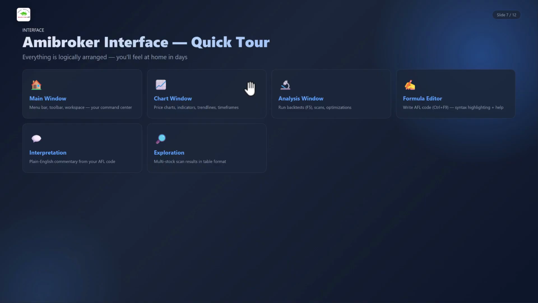The next one is the analysis window. This is where the real power of Amibroker comes in. From this window, you can run scans, explorations, backtests, optimizations, and many other analyses. We will use this window frequently throughout this course.